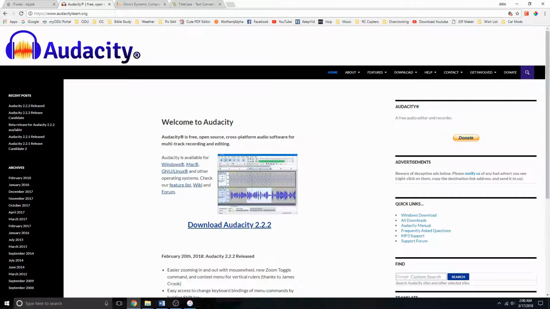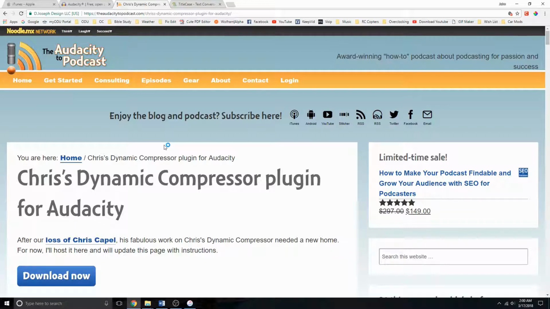Also, you will need to download and install both Audacity and Chris's Dynamic Compressor plugin for Audacity, the links of which are both in the video description, before you begin following my example. The instructions for installing these programs onto your computer are on these websites, so you will want to do that now if you have not already done so.